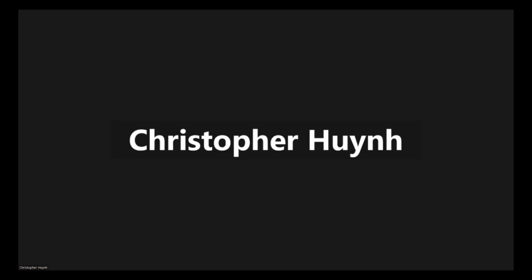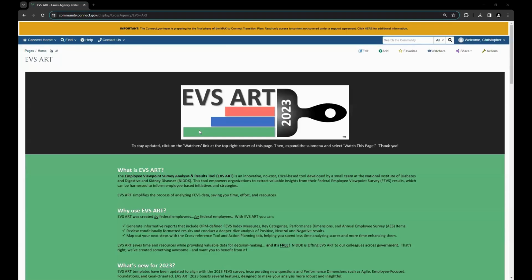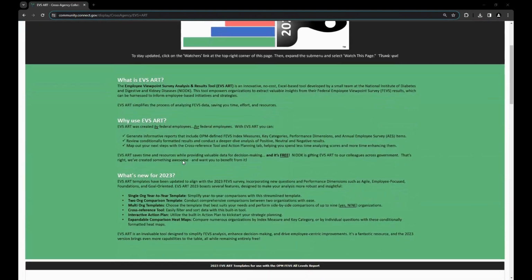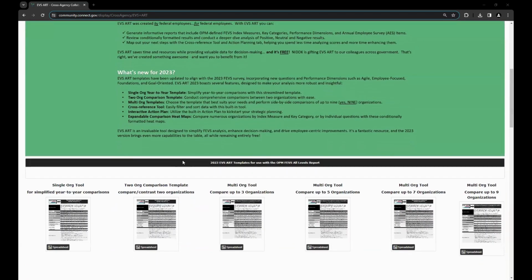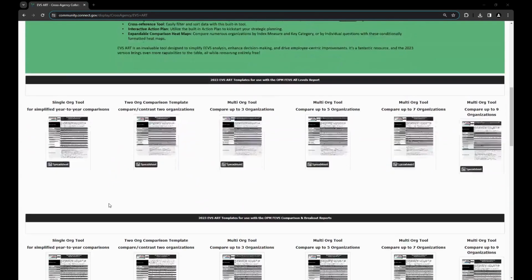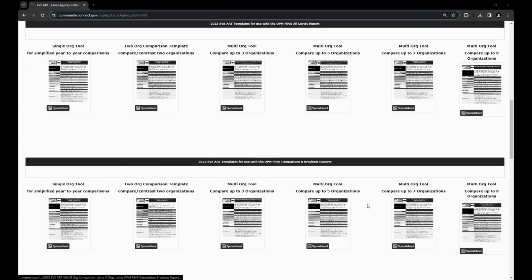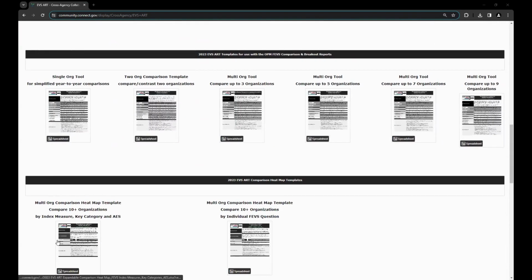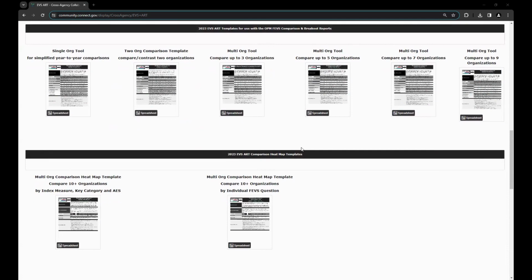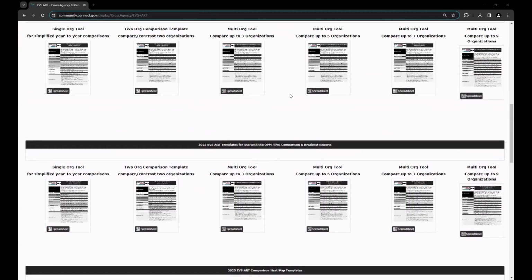With EVS ART, you can quickly generate reports that include OPM-defined FEVS index measures, key categories, performance dimensions, and annual employee survey items. You can find the full library of EVS ART resources at community.connect.gov. Just search EVS ART and it'll bring you straight to our homepage. You'll see all of our available templates for that year: the single organization year-to-year, the 2-organization comparison, and our 3, 5, 7, and 9 multi-organization templates. And last but not least, our expanded comparison heat maps, for both the all levels and the breakout comparison formats.